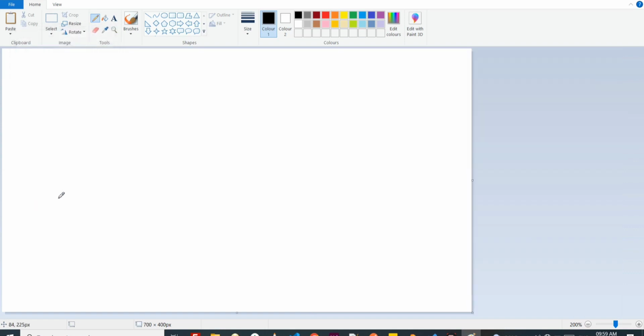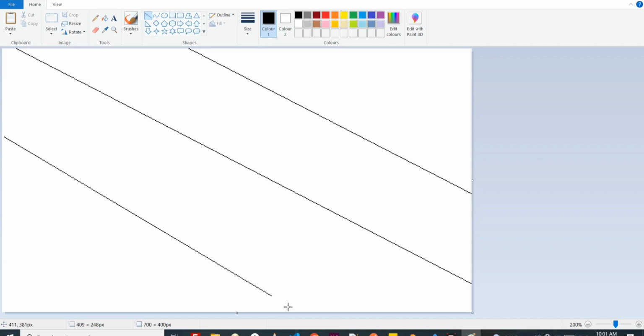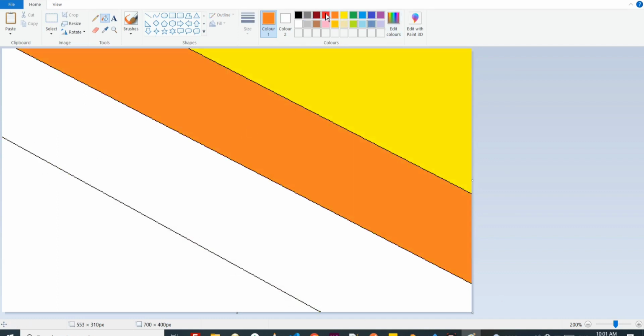Now our page is perfectly ready to be painted. While resizing the page, always keep some gap in the bottom and right end. This will help you to draw smoothly without any glitches. Now choose the line shape, decrease its size and start drawing the cross lines. Then fill it with yellow, orange, light red, darker red colors.